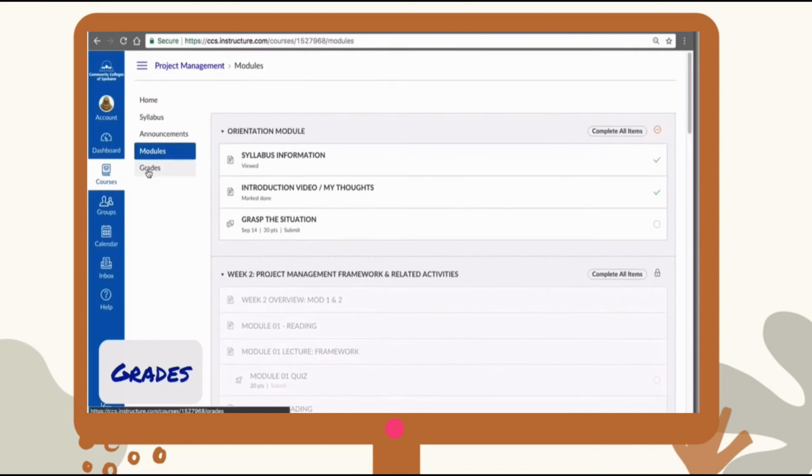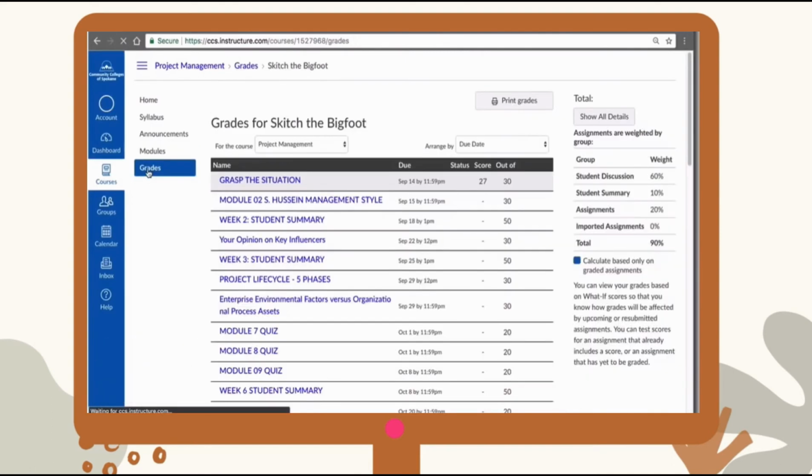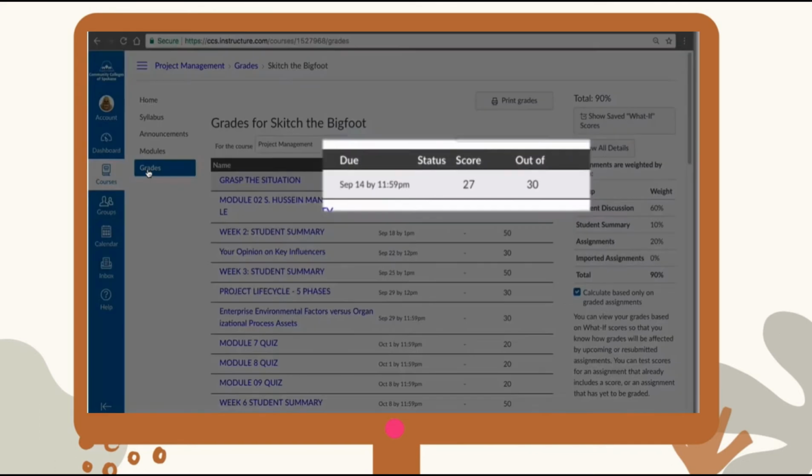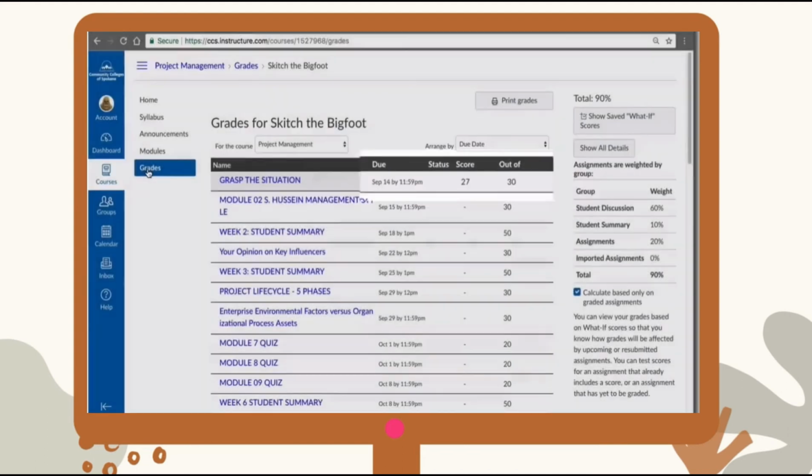Click the Grades button in the course navigation to see your progress. In the Grades view, we can see all the graded items in the course listed by due dates. We can see the due dates, the status, the scores, and the possible points.